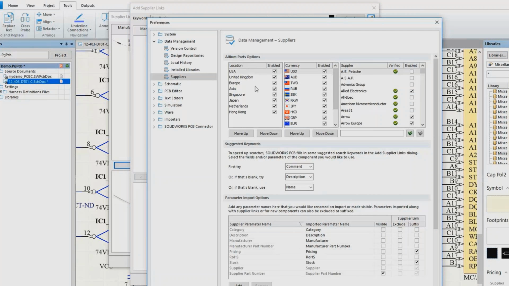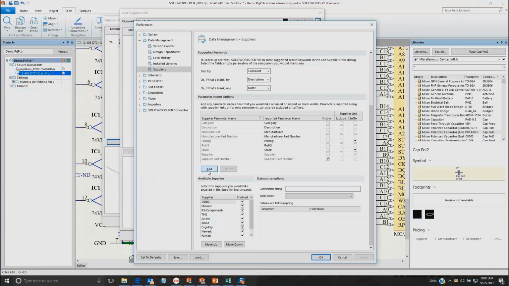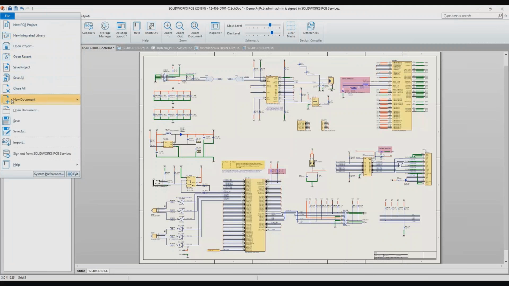The suppliers can be turned on and off. So if you have preferred suppliers, you can very quickly say, I always want to buy from these people if it's available, so that your searches will give you the most appropriate parts.